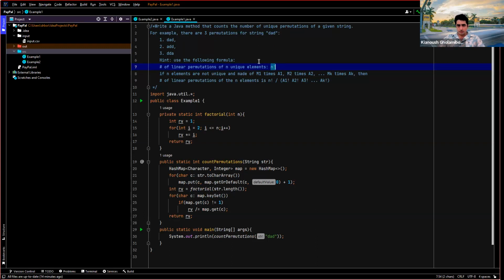But in this question, I really can't use this formula directly, because if you have a word with repeating characters or repeating letters, like in this case, when D is repeated twice, then this formula doesn't really work. This formula for the example of DAD gives me 3 factorial, which is 6, which is twice as many as the real number of permutations.